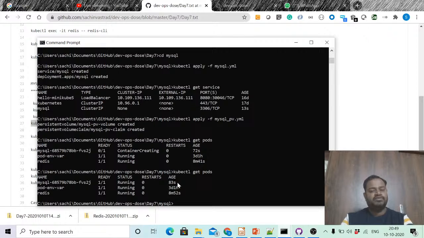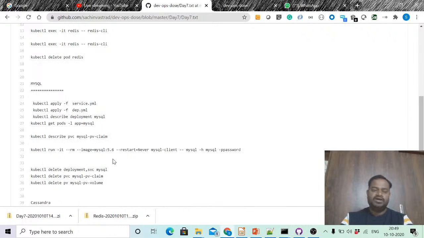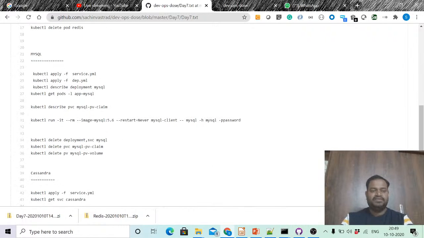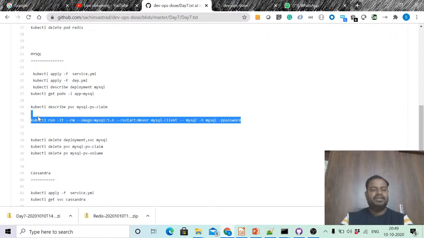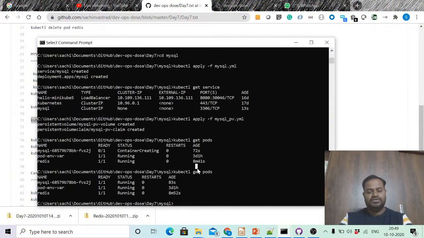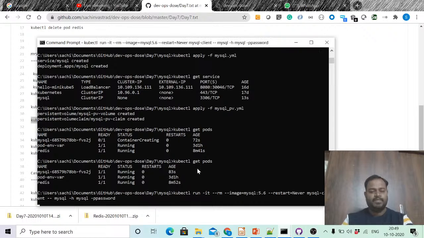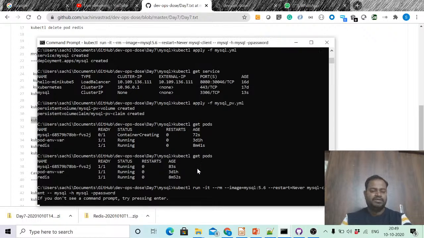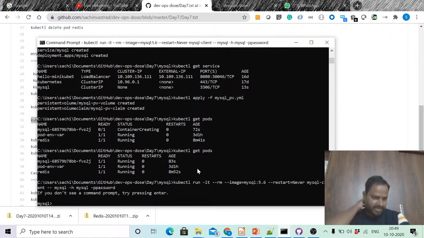You see that it took around 83 seconds or even less than that, right, to create this, and your MySQL is running. Okay, now you say, it is running, so what is the proof of it? Let me use this command, kubectl run -it, which we often use to get a shell. Okay, so now I connected to MySQL, right? So this is your SQL installed, basically one SQL instance installed.